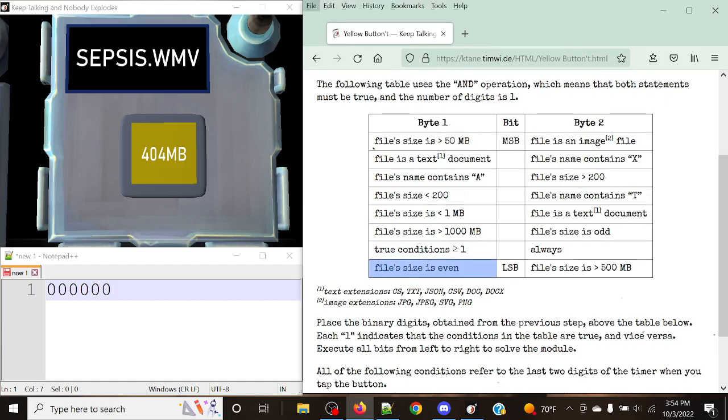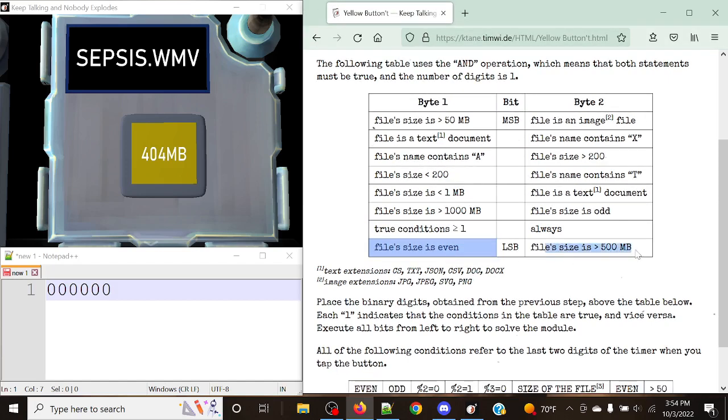The file size is even, that is true, and the file size is greater than 500 megabytes, not true. So therefore, this one is going to return as a 0 in the last position, and since no true conditions were able to apply here, this is simply going to return as a not true because it needs to be greater than or equal to 1. So therefore, all of the numbers that we get are going to be equal to 0.